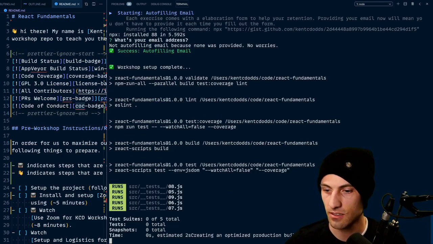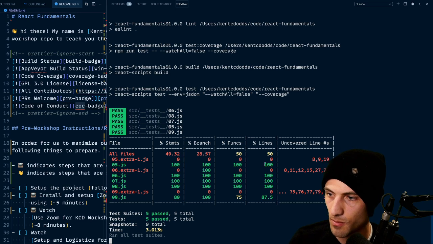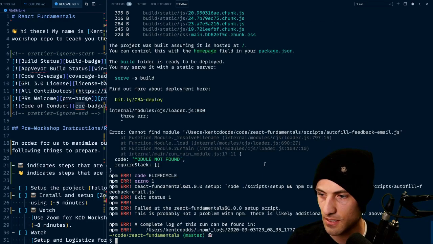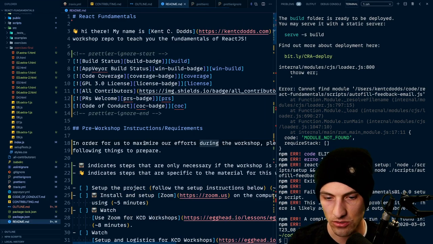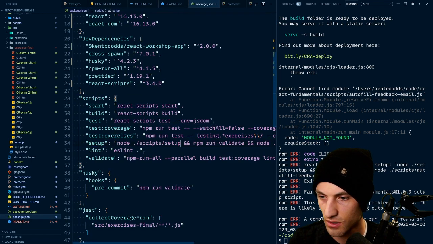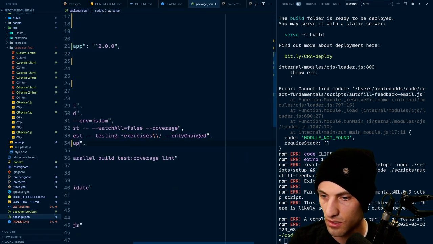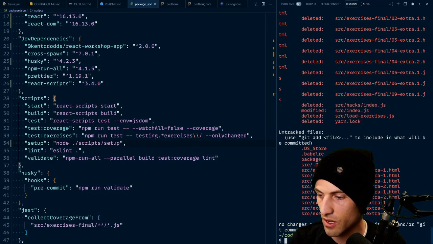Okay, my email address I'm going to skip because I don't want to have that run. That's interesting. Cannot find module. Oh, that's because my package. Yeah, I was wondering why it was running the validate script again. And it's because my setup runs a bunch of extra stuff. We don't need to have it do that. Okay, cool. So now it looks like things are good.